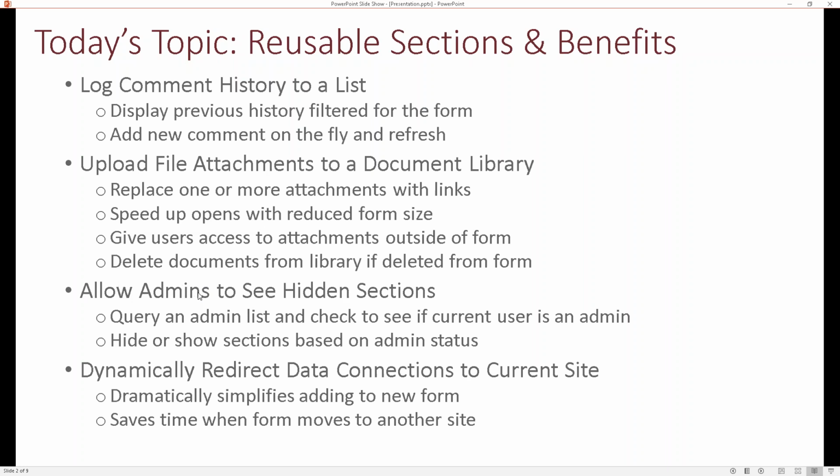The third technique is very common. You have admins that need to see approval sections. You only want to show the admin the sections if they're an admin, right? If they're a regular user, you don't want to show them the section. So we'll show a technique for this. There's actually a bug in SharePoint where you can't use the default profile services is admin property. It doesn't set it correctly. So we'll show you a technique using a list. I'll show that in a minute or two.